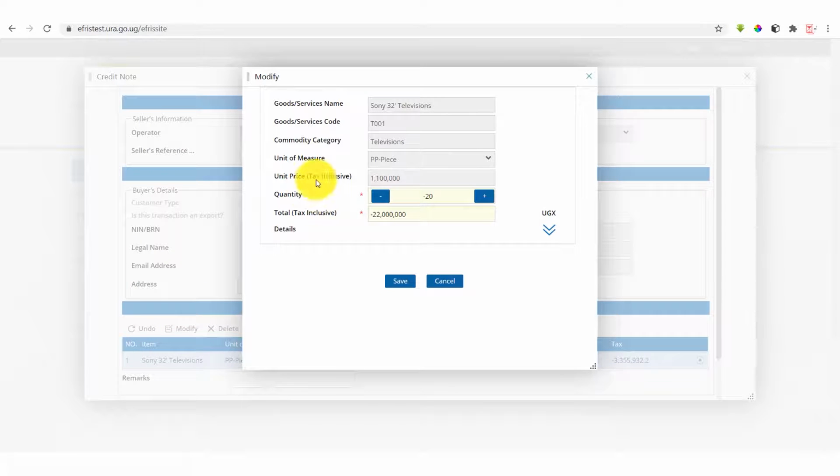After clicking Modify, it will auto-populate all the details of that item. As you can see, goods and services name, Sony 32 televisions. That's the goods and services code, the commodity category, the unit measure, and the unit price. So I got 20 TVs. That's the invoice. So I want to reduce these TVs by 5 TVs. So what do I do? I'll go to quantity. What this implies is that someone took 20 TVs from my shop, but they have returned 5. So I need to issue them a credit note of 5 TVs.